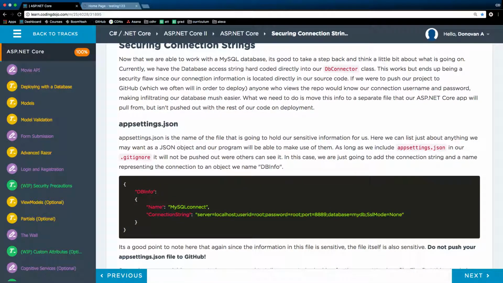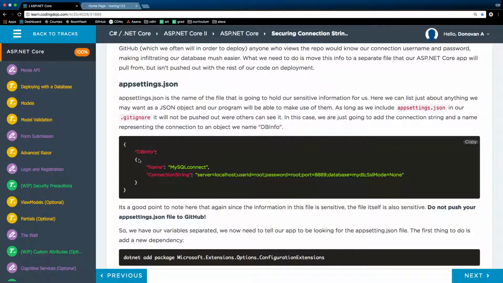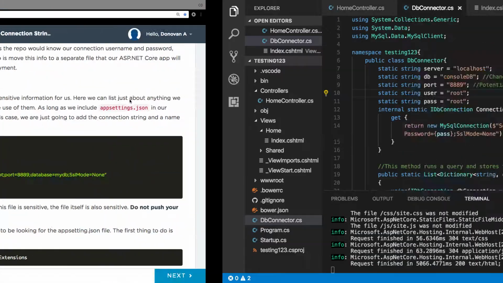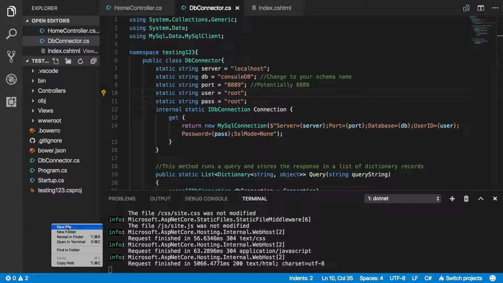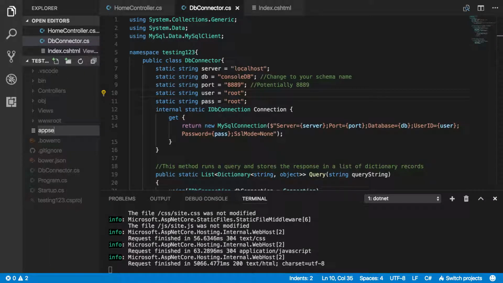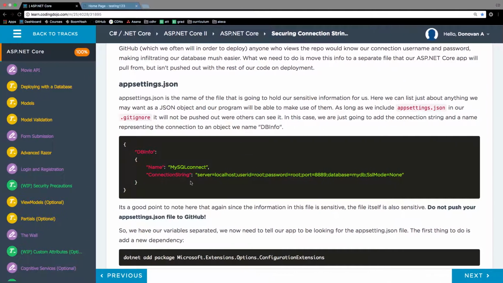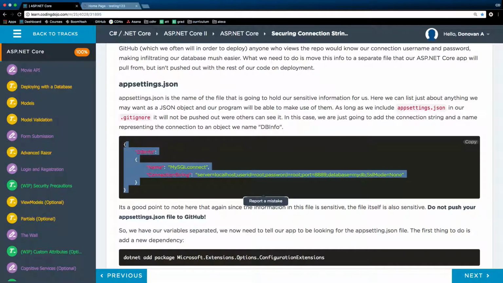So, if we were to push our project to GitHub, anyone who views our repo would know our connection username and password, making infiltrating our database much easier, exactly what I talked about just a second ago. So what we need to do is create a new file called appsettings.json. You can call it whatever you want, but it does need to be a JSON file. And inside appsettings.json, that is where we're going to unload all of our information.